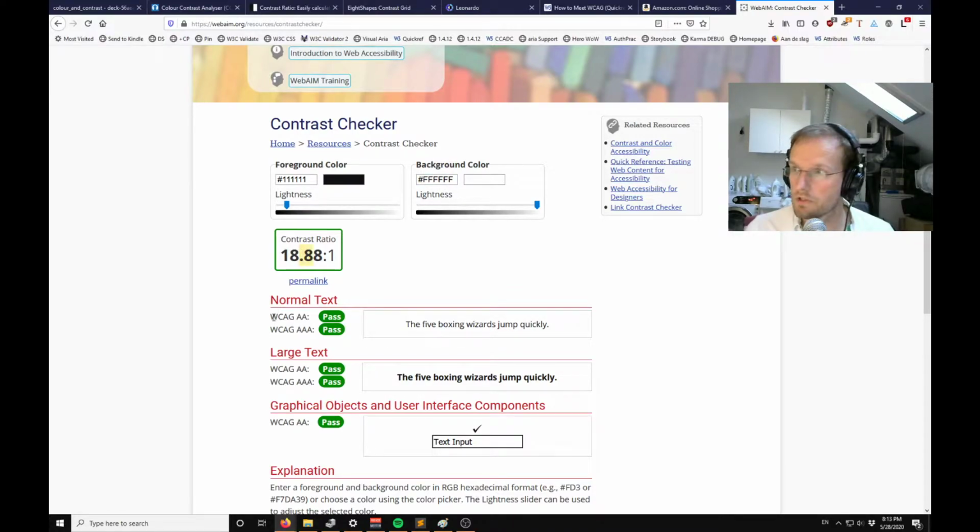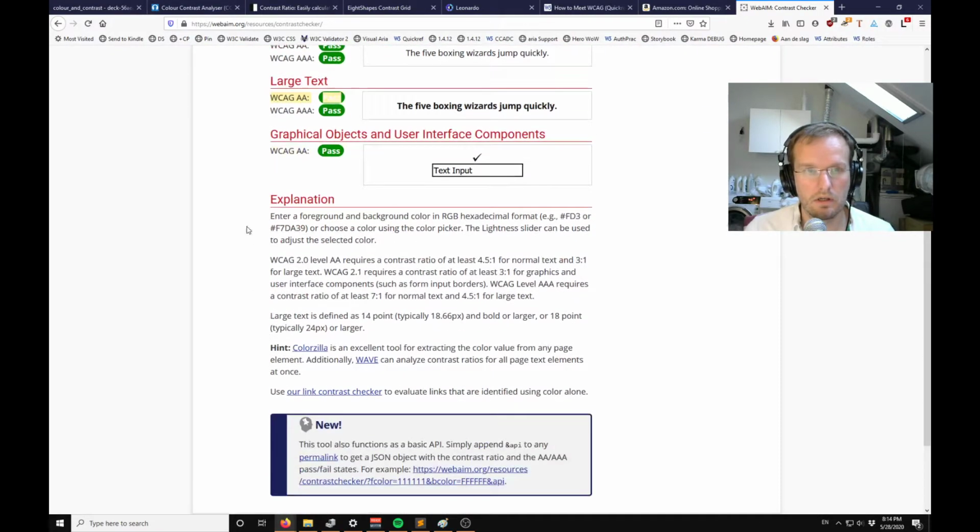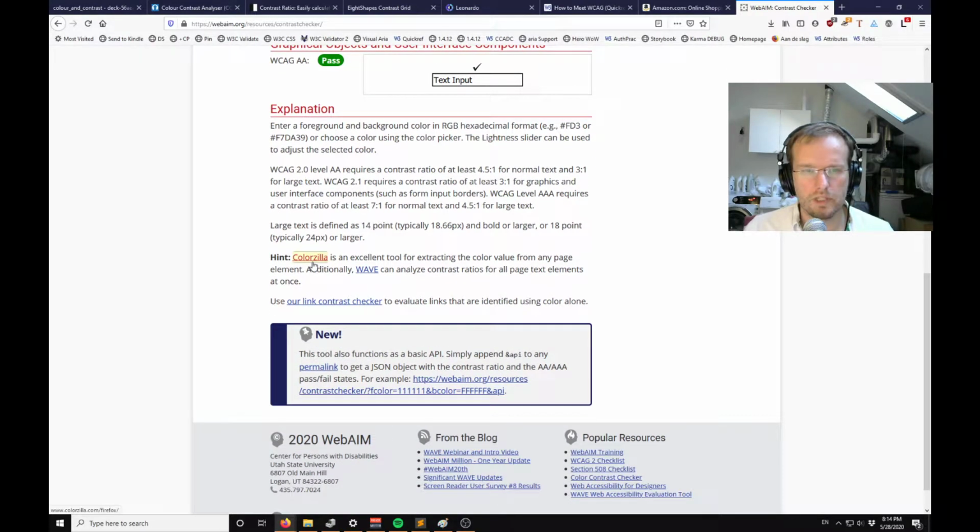And here it also gives you the passes. So WCAG level AA, it passes. That's the one we were looking at. For normal text, it passes. For large text, it passes. Graphical objects, that's even newer in WCAG 2.1. And there's the whole explanation, and there's another tool mentioned. And I'll show you one last one.